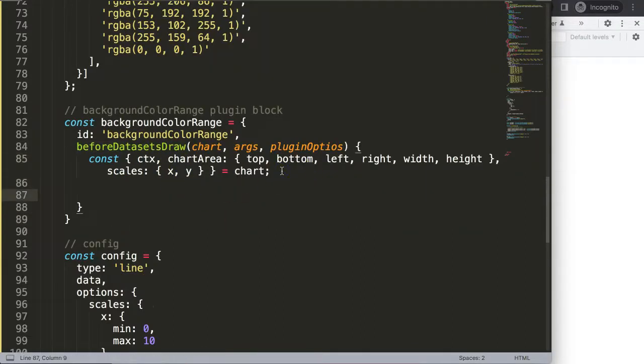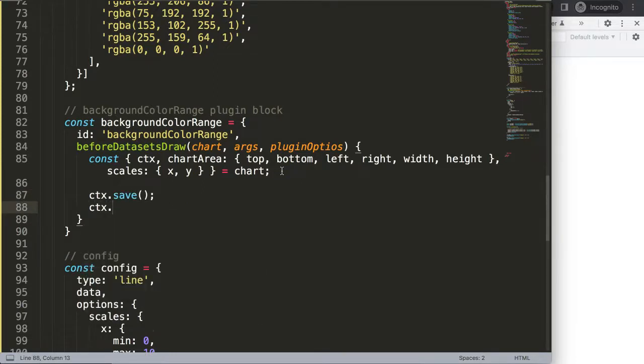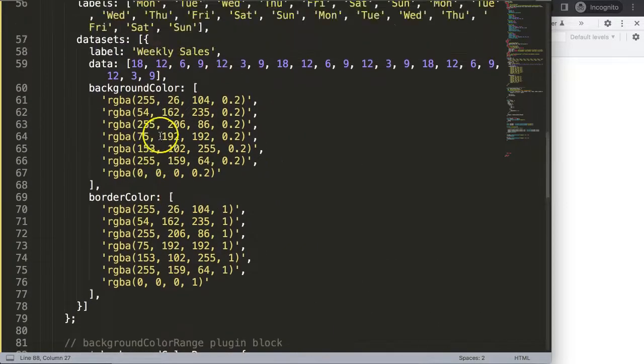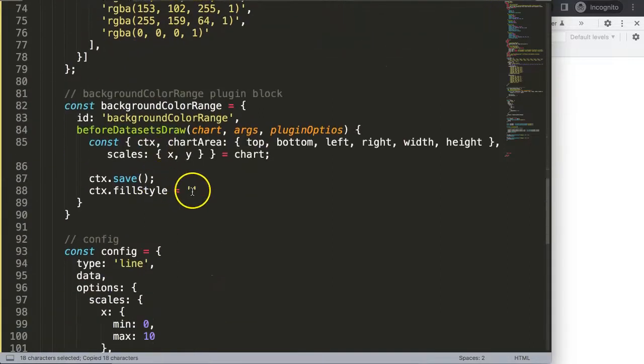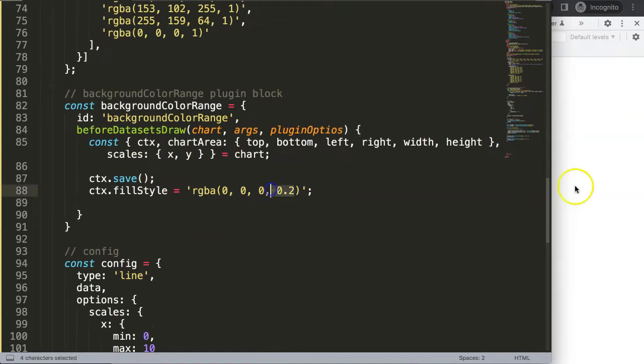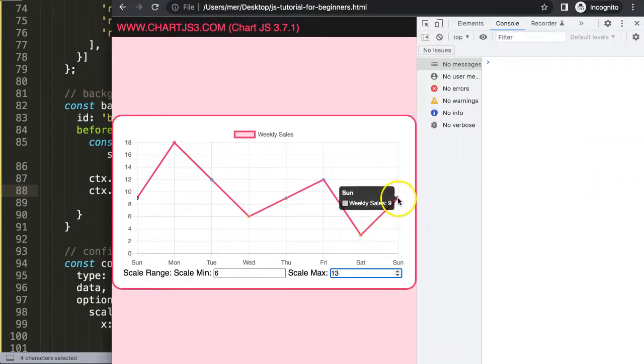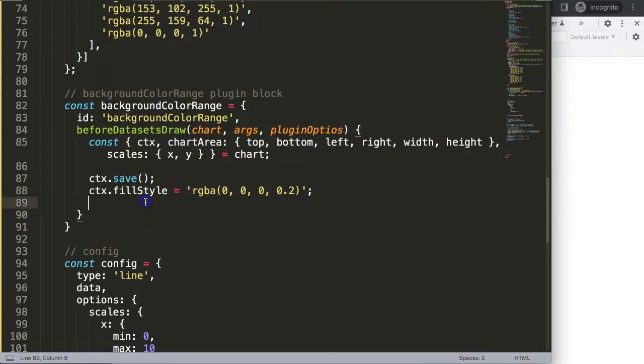So now we can start to draw. I'm going to say ctx.save to save all the variables above. And then what I want to do here is ctx.fillStyle, and let's get a nice color that we can use here. Maybe a suitable one is the black one. I'm going to put in the blackish or darkish color. It's not really black, it's transparent black. It's basically that one, but that's alright.